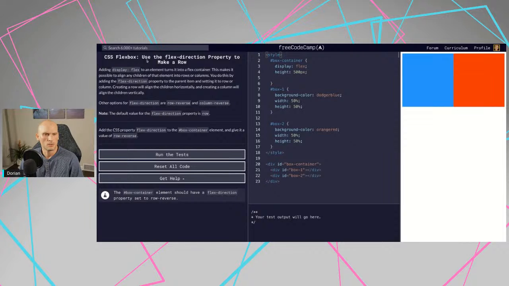Let's see. Use the flex direction property to make a row. Adding display flex to an element turns it into a flex container. This makes it possible to align any children of that element into rows or columns. You do this by adding the flex direction property to the parent item and setting it to row or column. Creating a row will align the children horizontally, and creating a column will align the children vertically. Other options for flex direction are row reverse and column reverse. That just basically takes the last one and puts it in the front for both of those rows and columns. And the default value for flex direction is row.